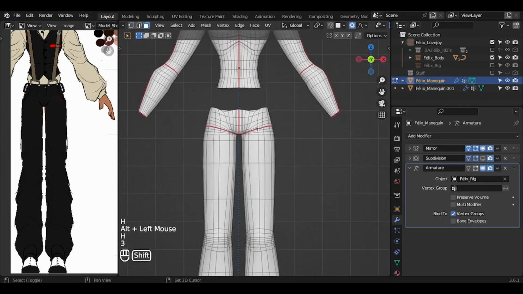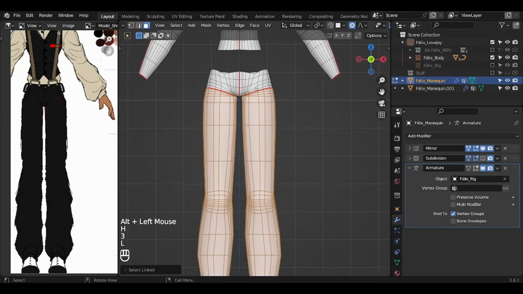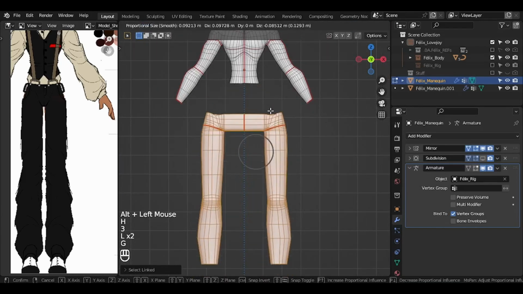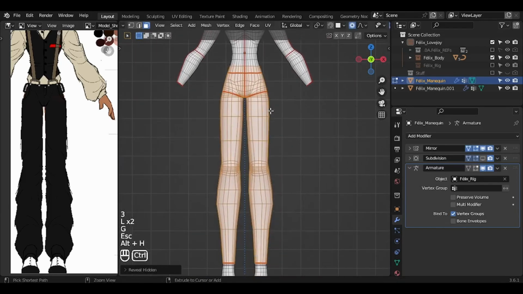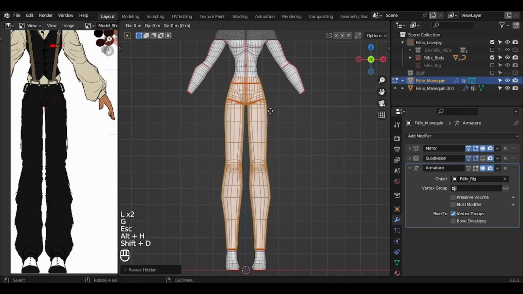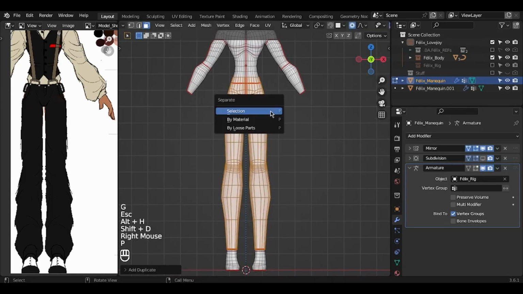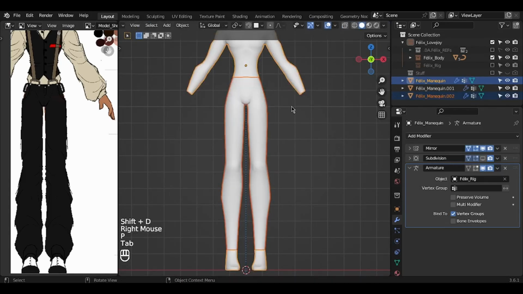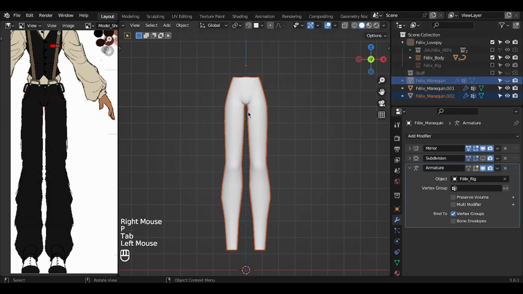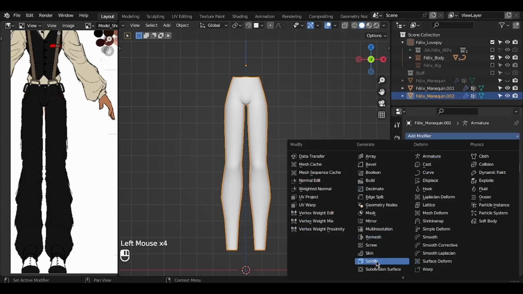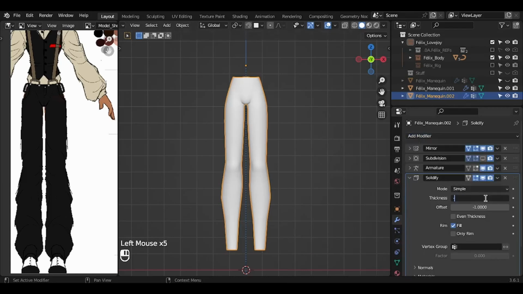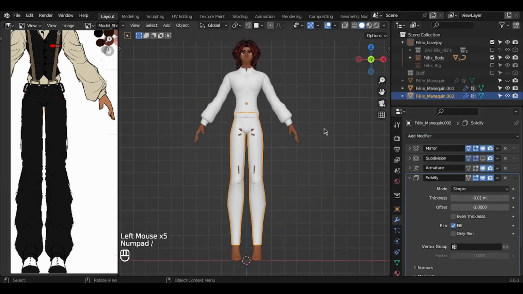Hide, select the faces, the entire part of the legs, Alt H, Shift D, left on mouse, P, selection. I'm gonna hide the first mannequin and I'm gonna be selecting the legs and I'm gonna be adding a modifier, solidify modifier. -.01 to make it a bit thicker, slash on numpad.